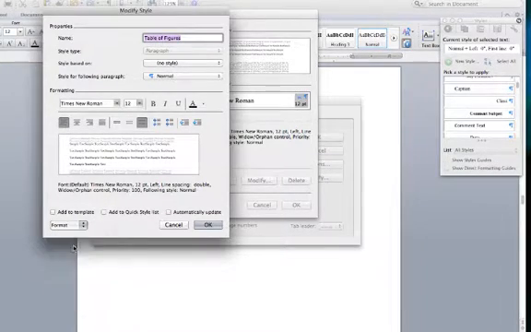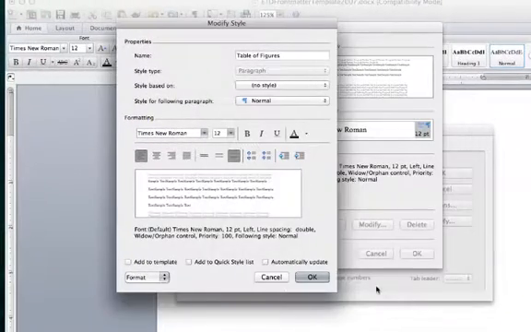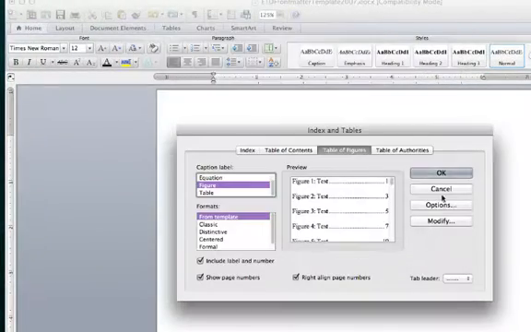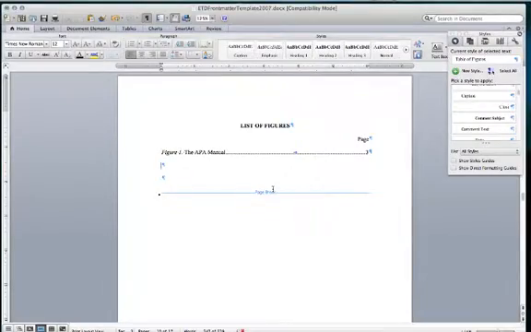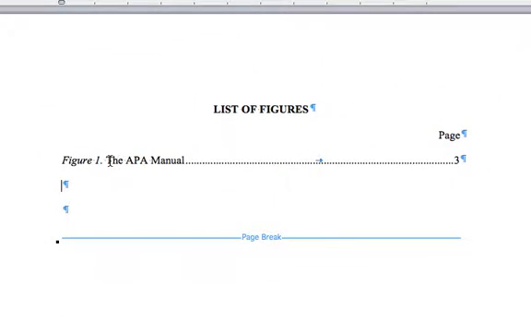Select Format and Paragraph. All special spacing should again be at 0, and line spacing should be at double. Click OK to confirm. You will see that a new list of figures has automatically been generated. The final step is to ensure that no font is italicized.